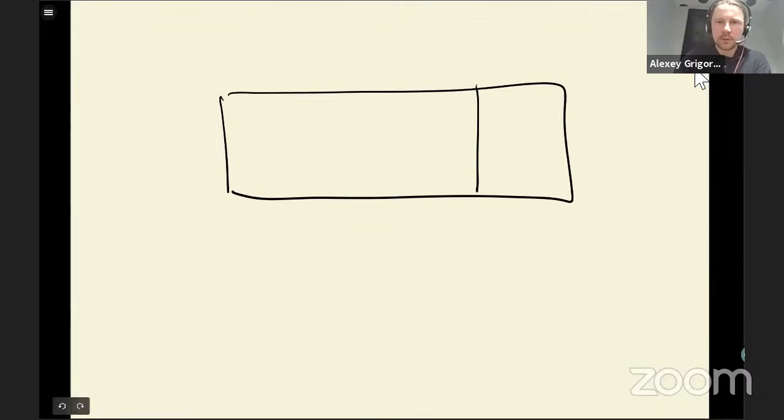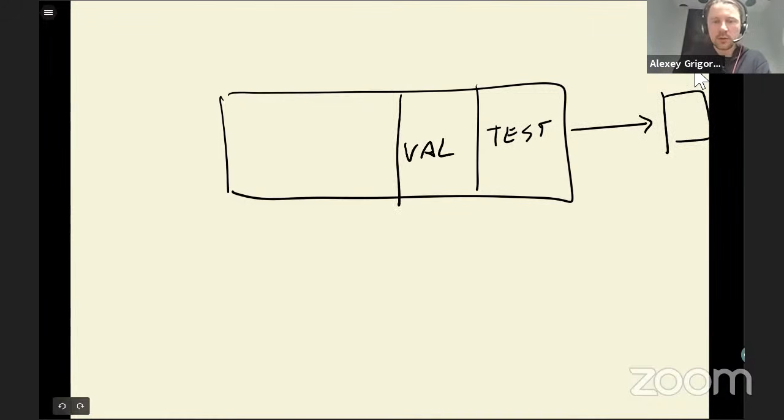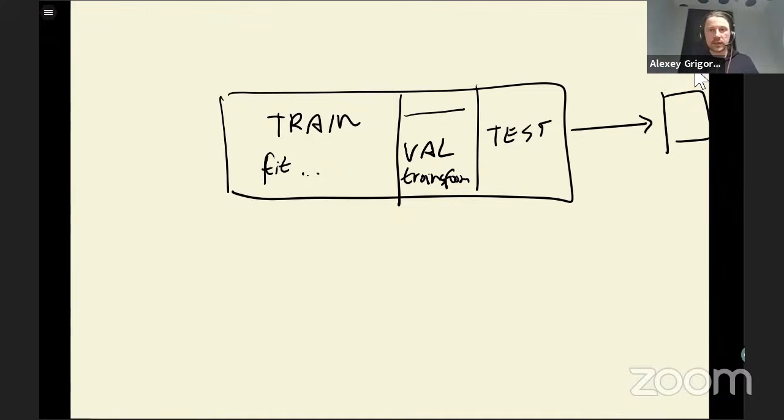So let me write it. This one, test, you take it and you hide it. You forget about this. Then validation, you only do transformations here. Here, on train, you do things like fit and so on. And on validation you only do transform. You never fit anything on the validation dataset. You only fit things on train. So you fit your model, you fit your transformers, and a transformer, like DictVectorizer, is a transformer because it has this transform method. So you only transform the validation dataset.